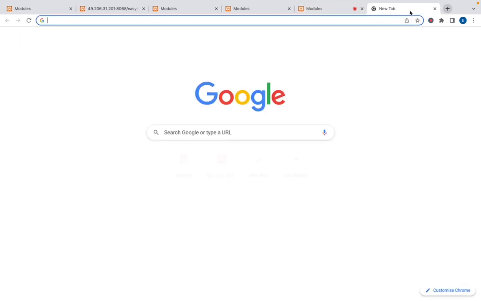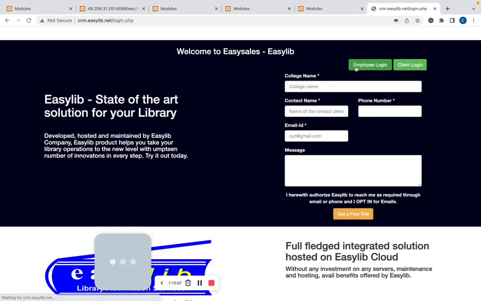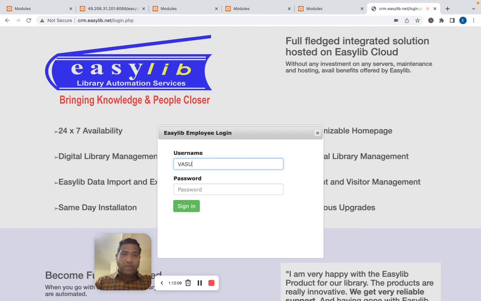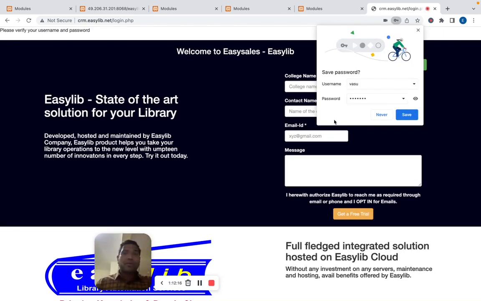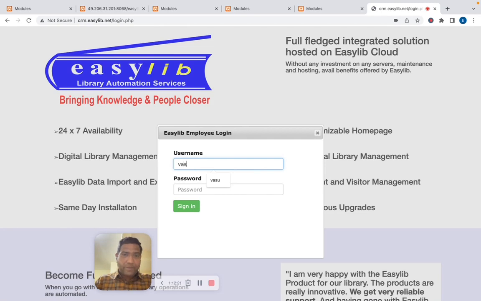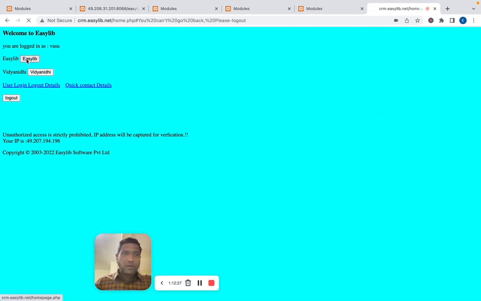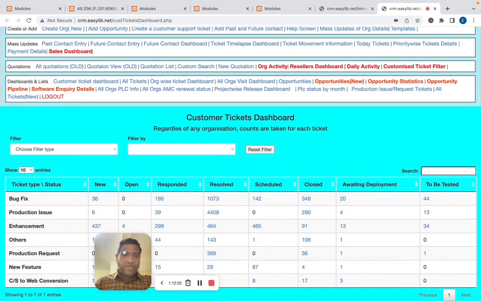Okay, and as we speak, the number of tickets that we work on is constantly increasing. So if you see here, Easylib is a constantly updated software. So when I log in over here, you will get a glimpse of the amount of the work that is going on. So let me see here. I may have typed the password wrong. So if you see here, customer ticket dashboard, this is what basically means here.